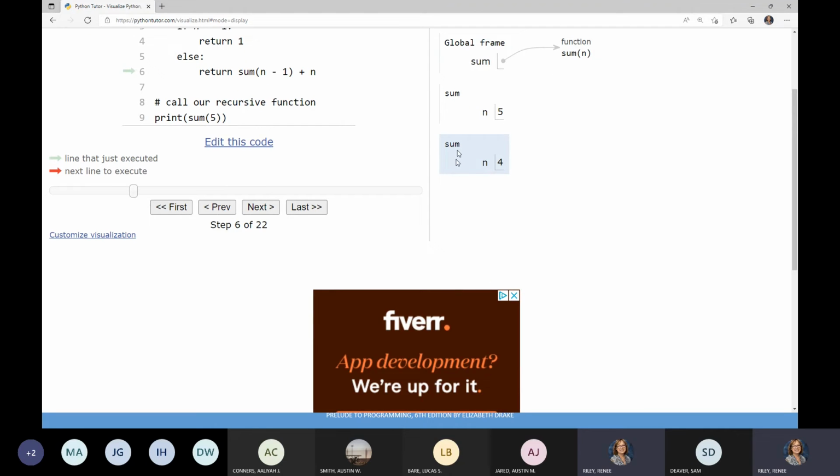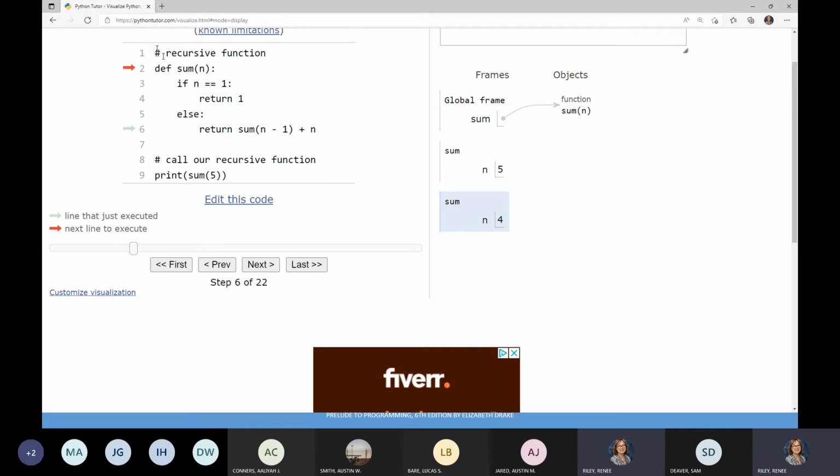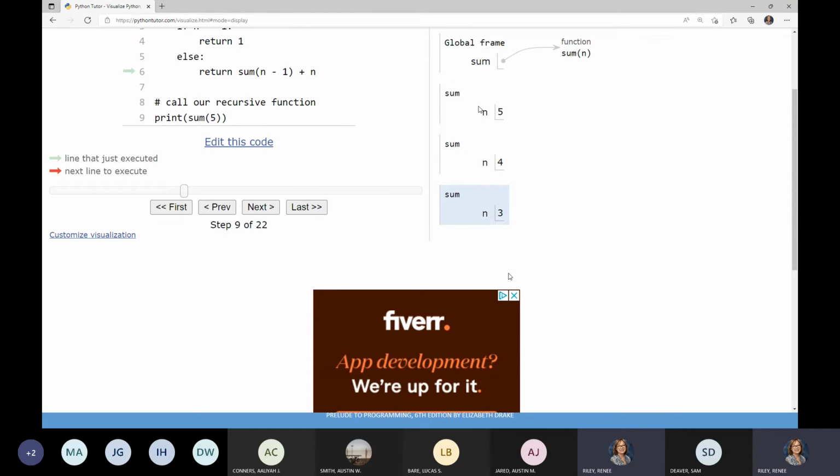But this one that's gray is the one that's executing, and it has a value of 4 for n. Now, as we start executing our sum function with that value of 4, we see it's not equal to 1, so we're going to perform the else processing again. This time, n is 4, so we'll subtract 1 from it, making it 3, and call sum again with a value of 3. So now, if you notice, sum is executing in our memory 3 times.